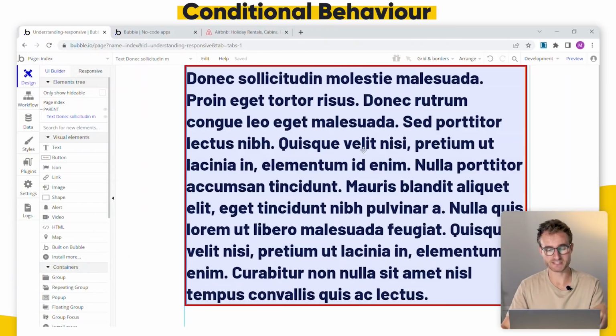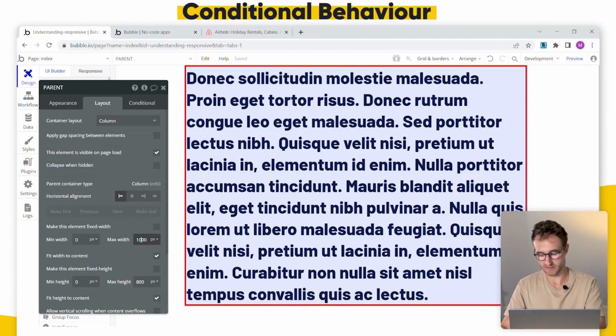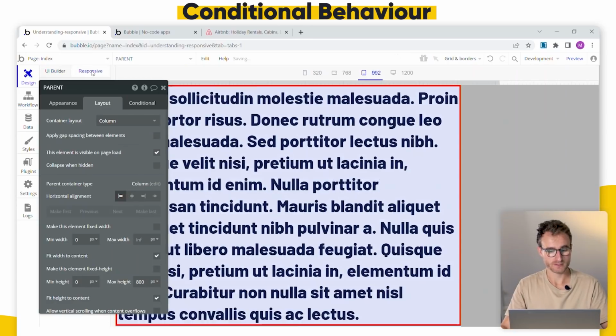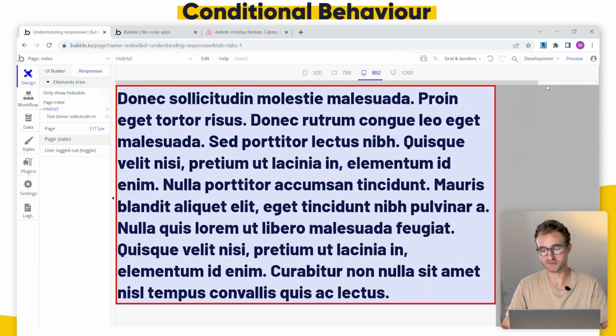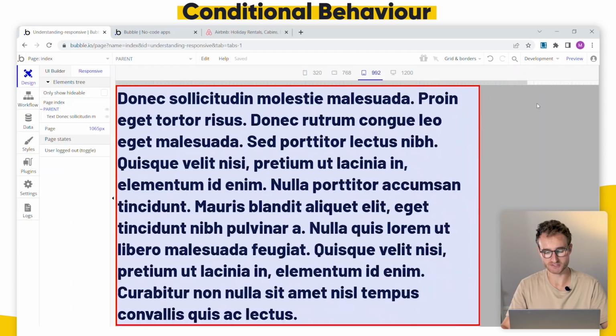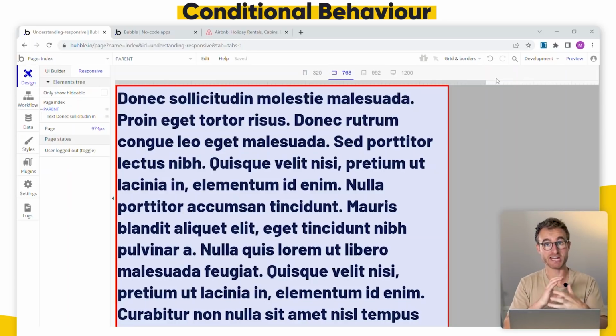So as a really crude example, right here I've got this massive text. Let me get rid of a max width for the parent group. So this text will just expand. This is not necessarily a use case that you'll ever use, but we've just got this massive text on the page. Let's say that at 992 we'll show this text as it is, but anything below 992, we actually want this text to change its font size so it can fit a little bit better on the screen.